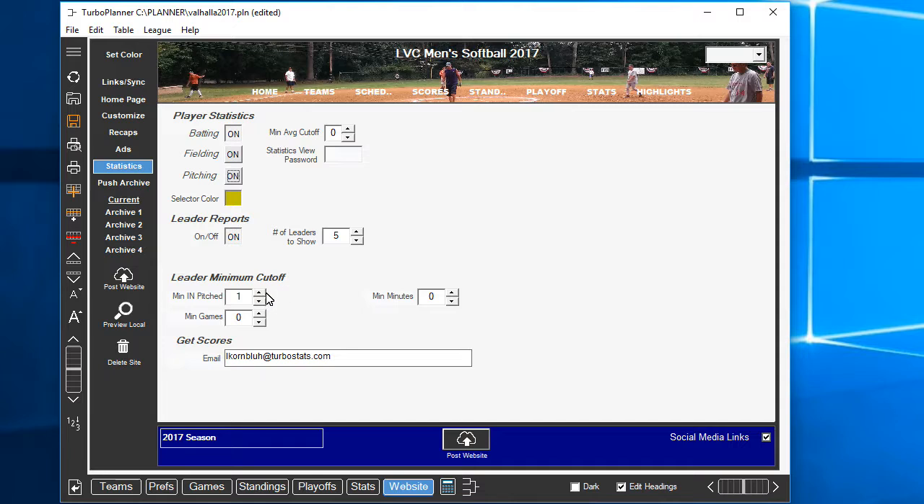If there's a minimum amount of innings pitched for ERA stats, you could set that here. Minimum games played for any of the other categories. How many leaders you want to show in the report on the leader page. Those are all here. If you want to have a password, so only people who know the password could see the stats, you could type that in there as well.